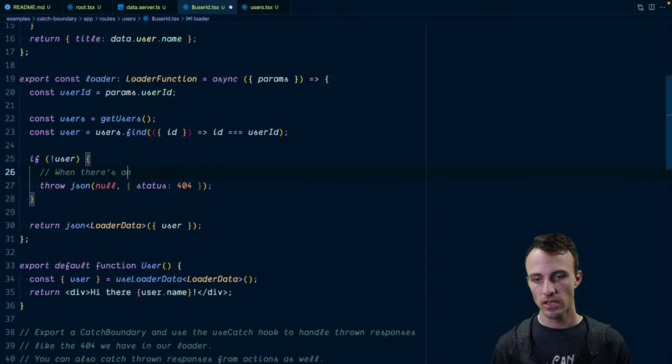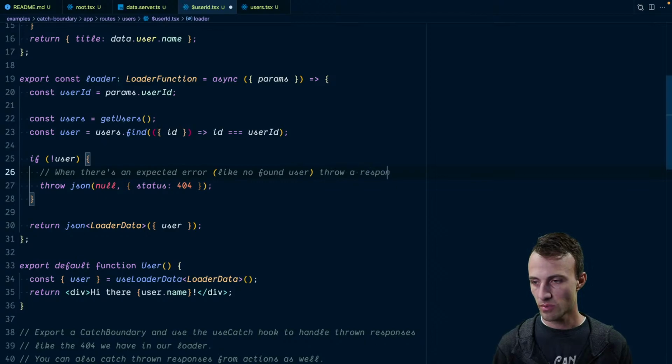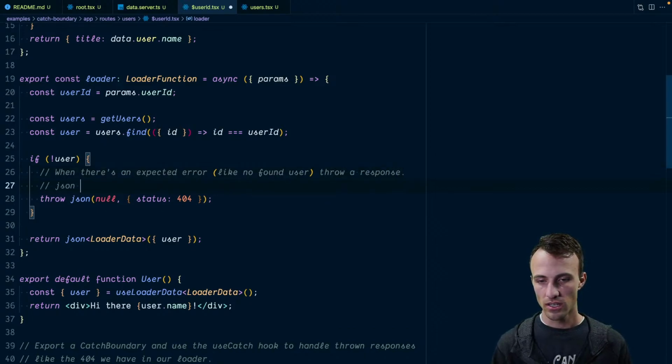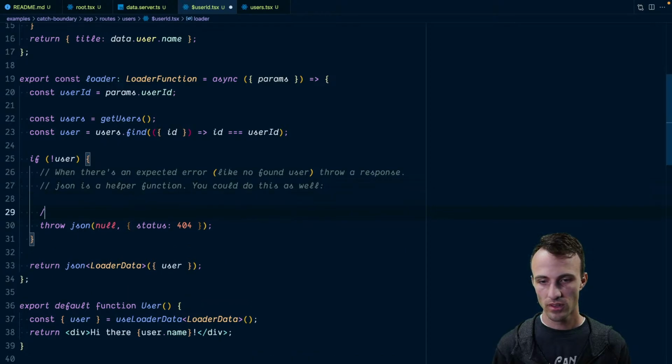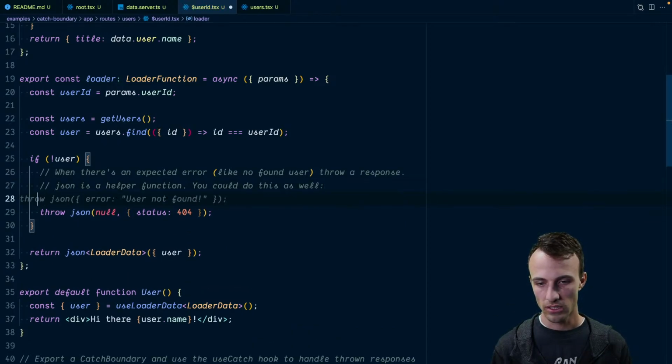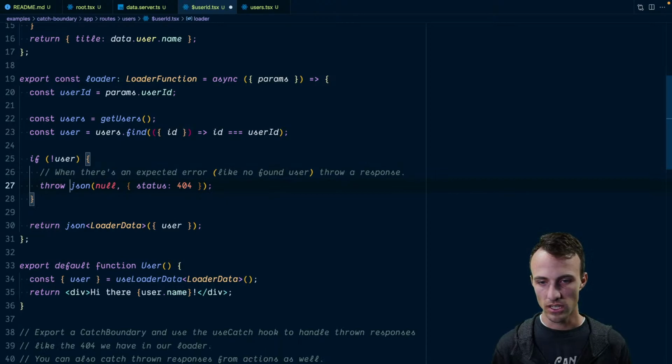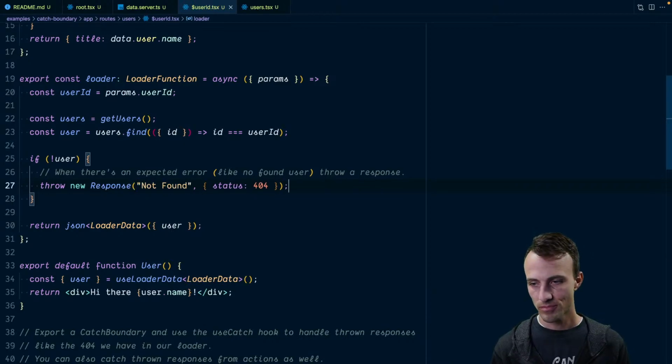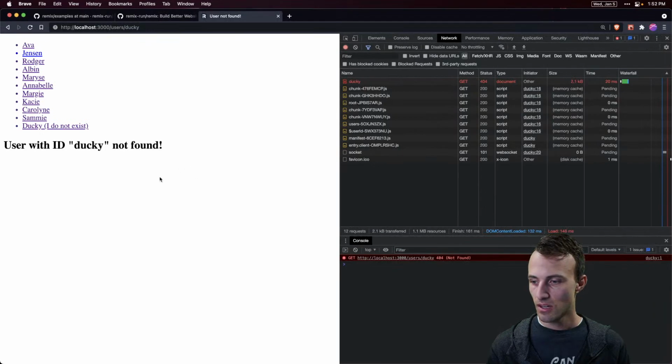When there's an expected error, like no user found, throw a response. JSON is a helper function. You could do this as well. Actually, you know what? We don't need to teach JSON right here. This is just new Response, Not Found. Yep, that'll do the same thing. Okay, cool.